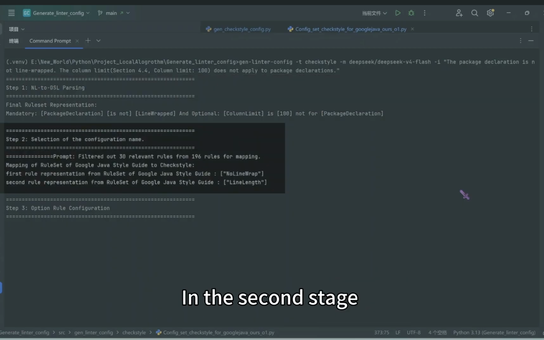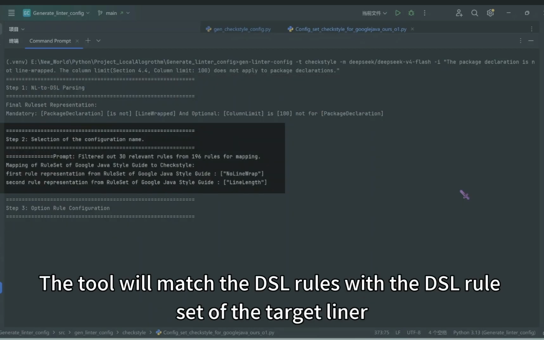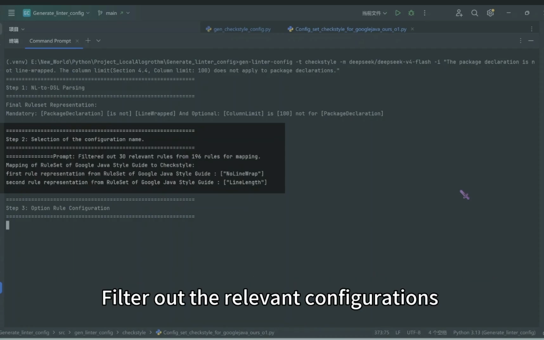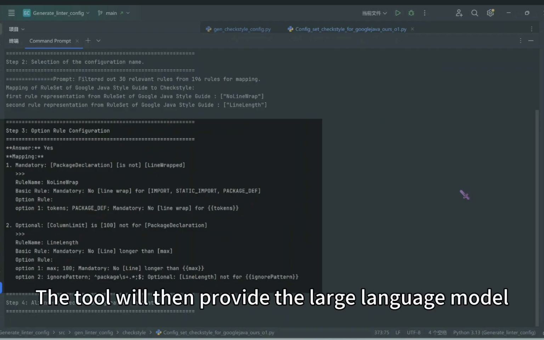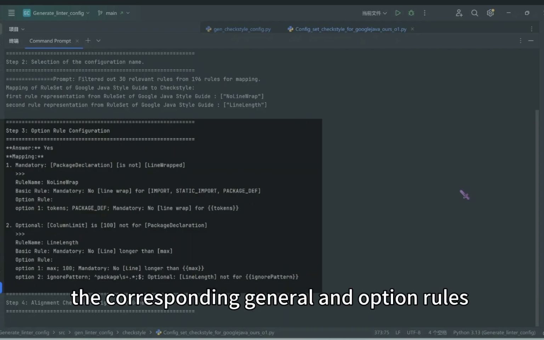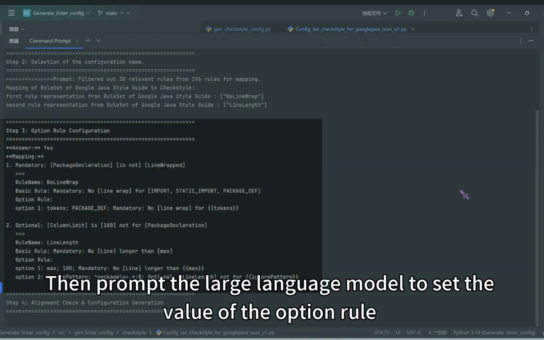In the second stage, the tool will match the DSL rules with the DSL rule set of the target linter, and filter out the relevant configurations. In the third stage, the tool will then provide the large language model the corresponding general and option rules, then prompt the large language model to set the value of the option rule.